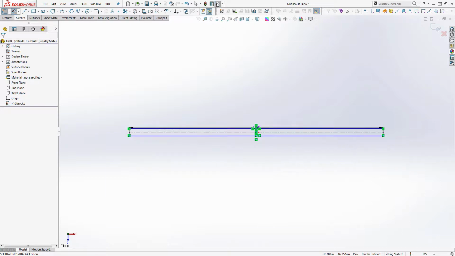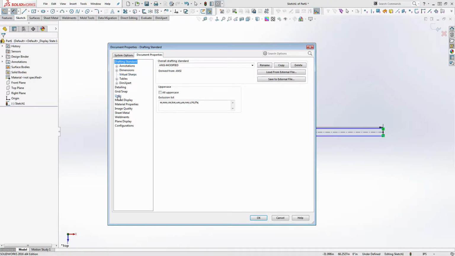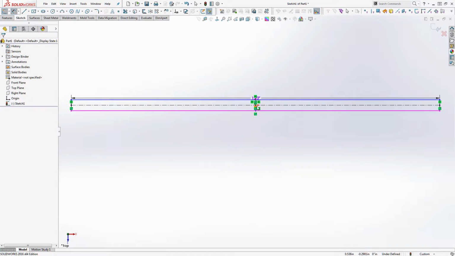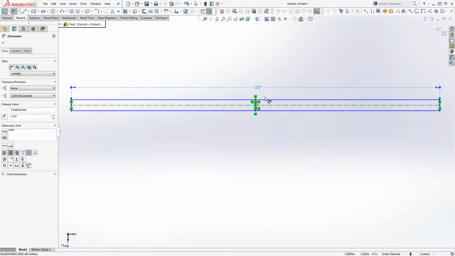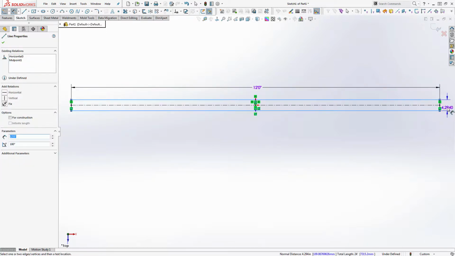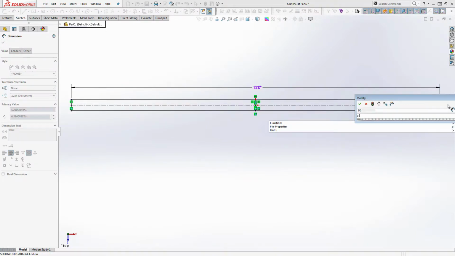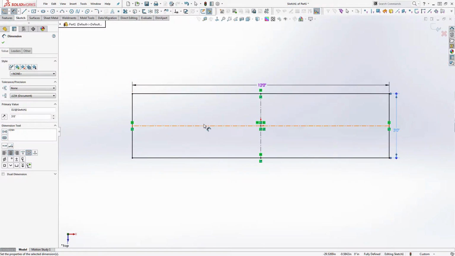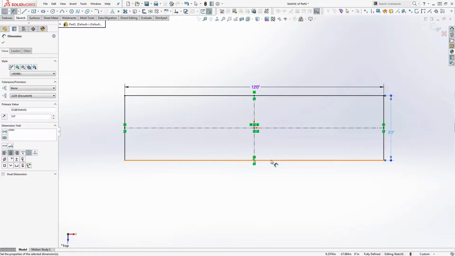That was a mistake there, so let me go back to units and change this to feet and inches. Feet and inches. No, I think we're good there. 12 feet 0 inches, and then 3 feet, and basically we're going to use this to construct a multi-part body.